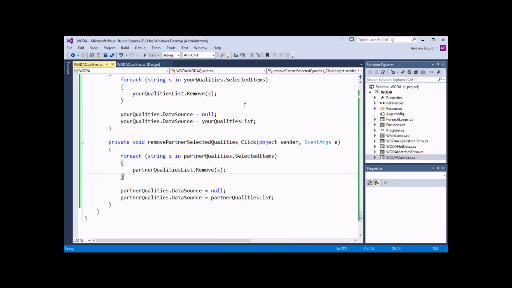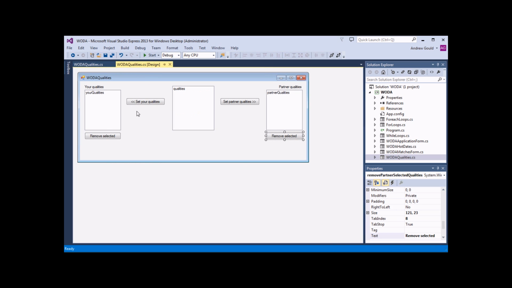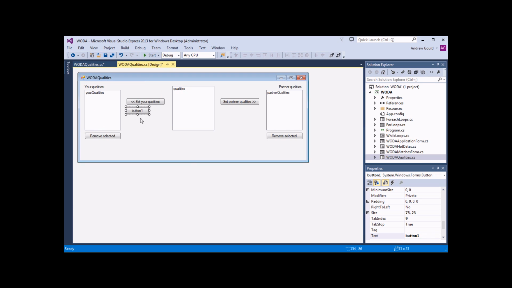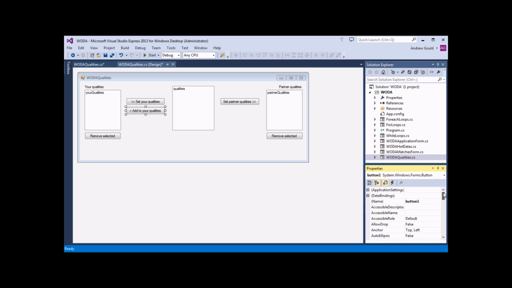Next, let's provide a way for the user to, rather than just replace all of the your qualities or partner qualities lists, simply add a few items to the existing list. So back in the design view, we're going to draw another couple of buttons. So we're going to have a button below the set your qualities, and I'm going to change the text on that button so that it's got maybe a single angle bracket. It'll say add to your qualities, and we'll change the name of that button so that it's called add to your qualities.